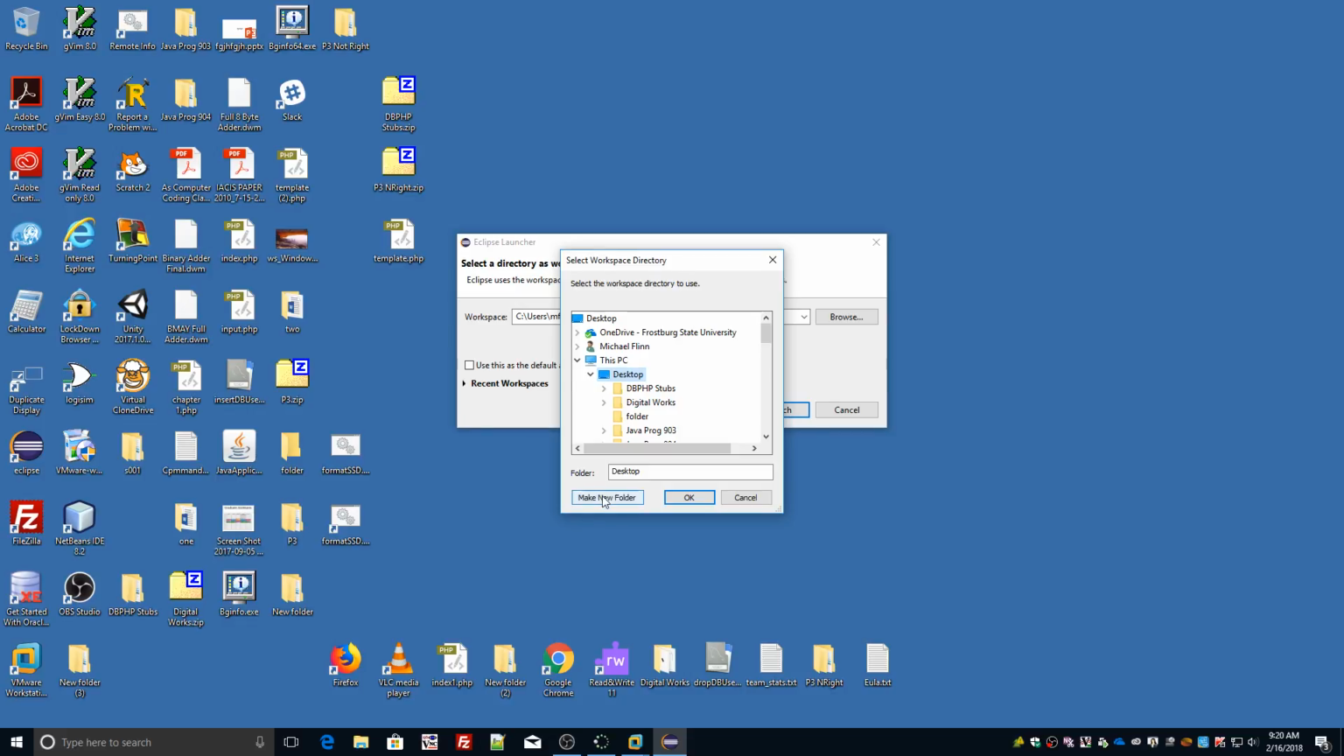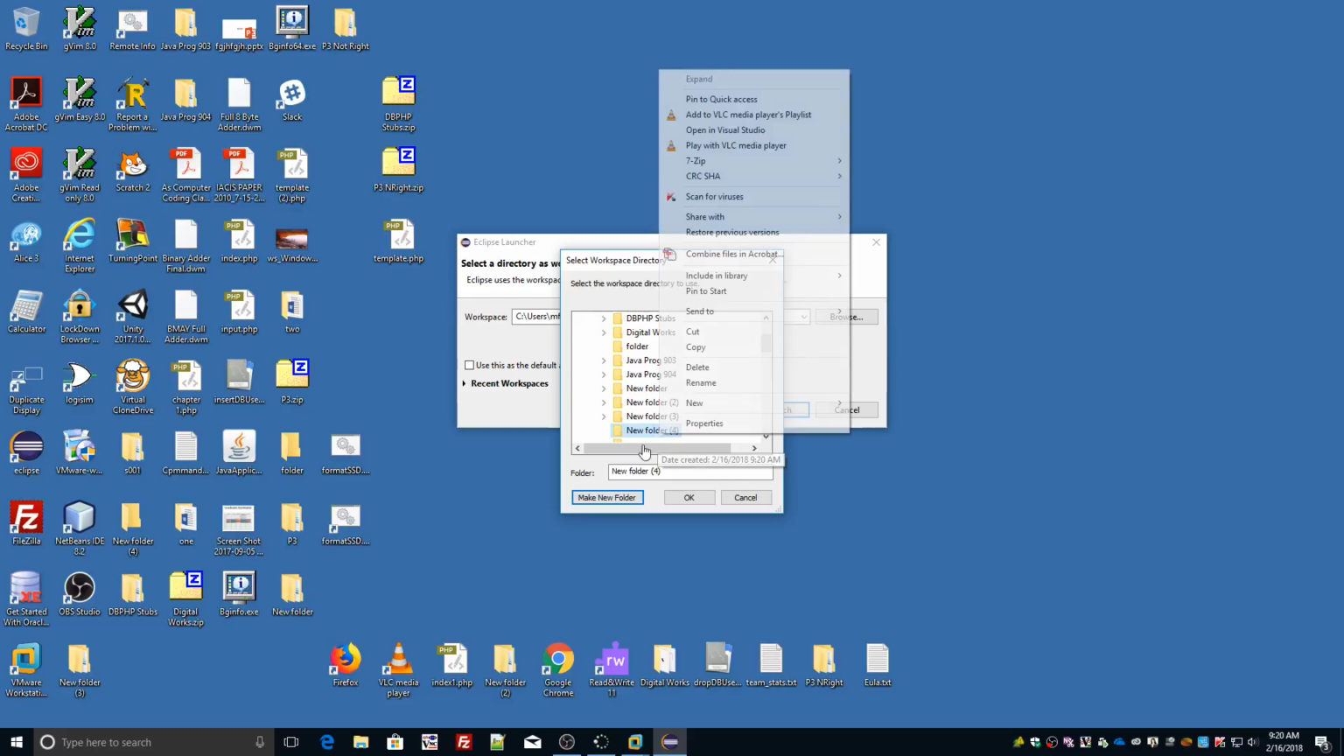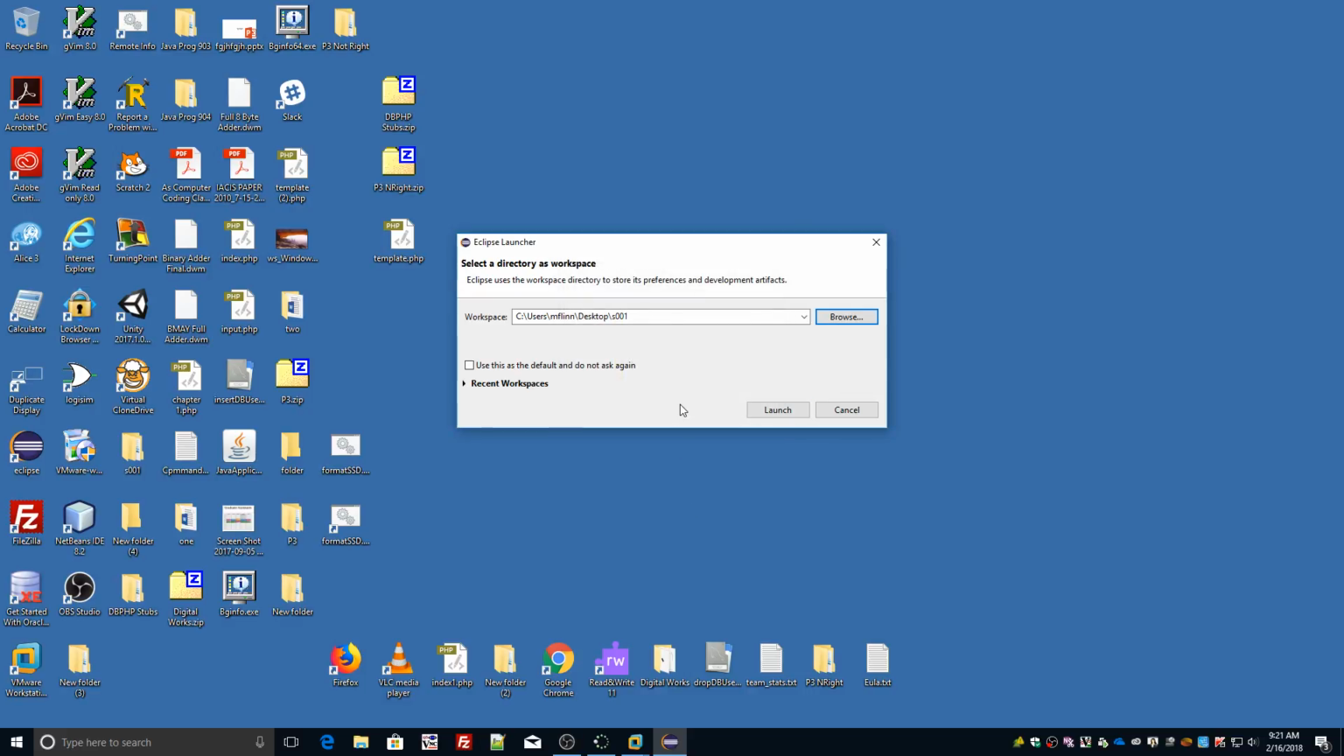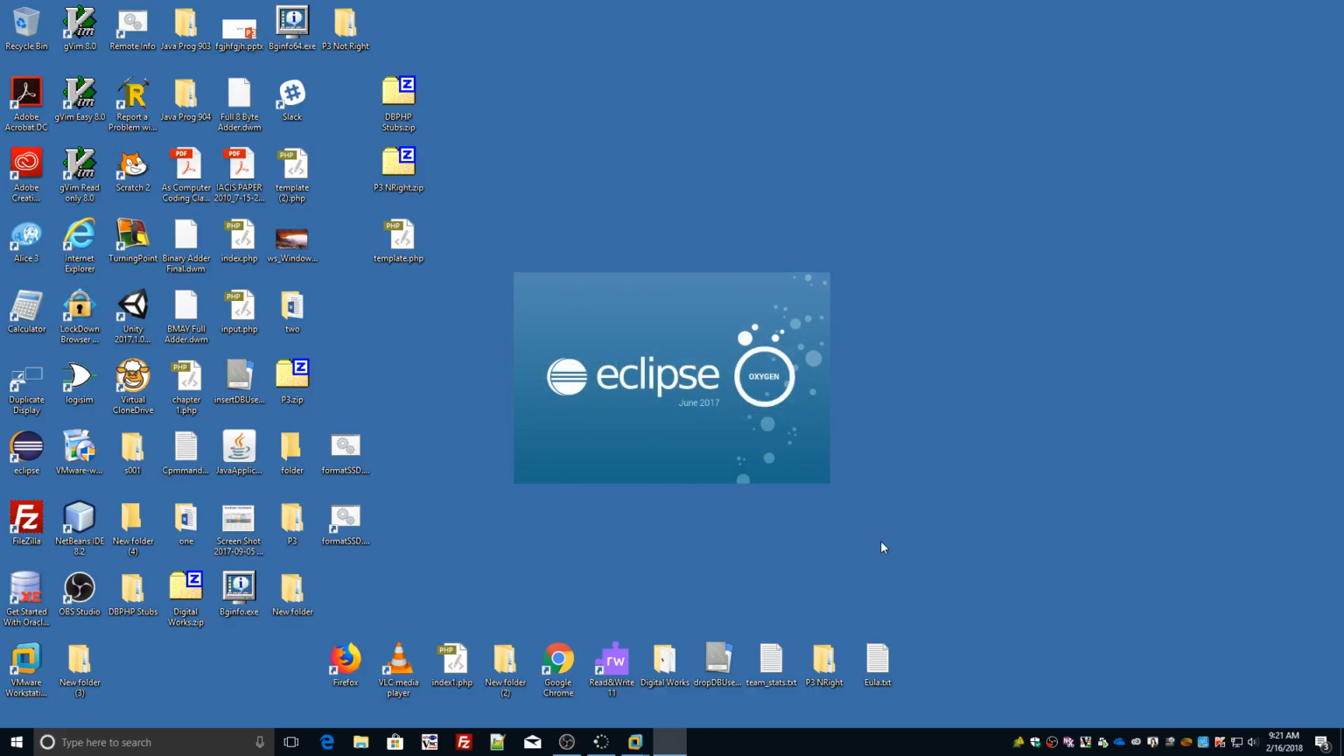And you're going to say make new folder, and you're going to make sure that you name that folder. You might have to right click on that new folder and rename it. You're going to name it like Java Programs, or UR001, that's your section number. You can put that. Whatever you want to name it that you're going to remember, you're in control. I named mine S001 because you are my Spring 001 section. All right. After you've done that, I want you to click on Launch.